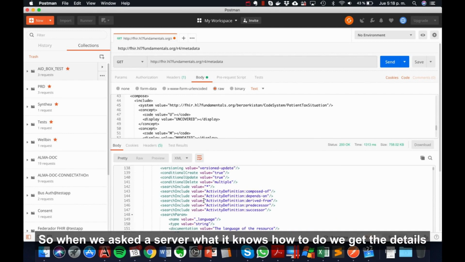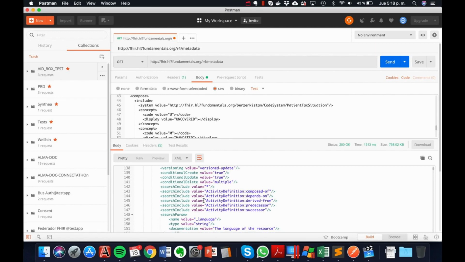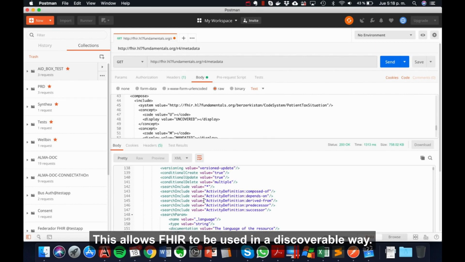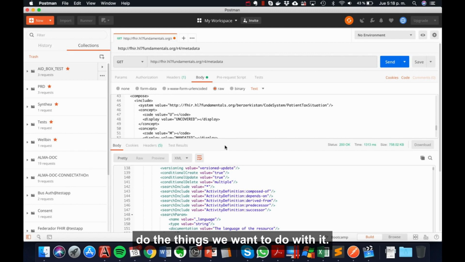So, when we ask a server what it knows how to do, we get the details of the methods it supports, the syntax it supports, and the resources it supports. This allows FHIR to be used in a discoverable way. You can discover a server knowing only the endpoint, and from there, ask the server what it knows how to do and see if it will be able to do the things we want to do with it.